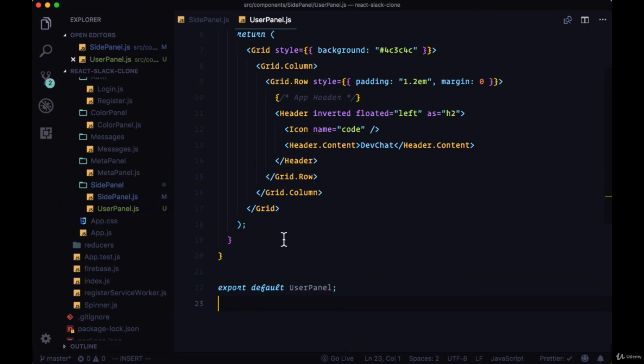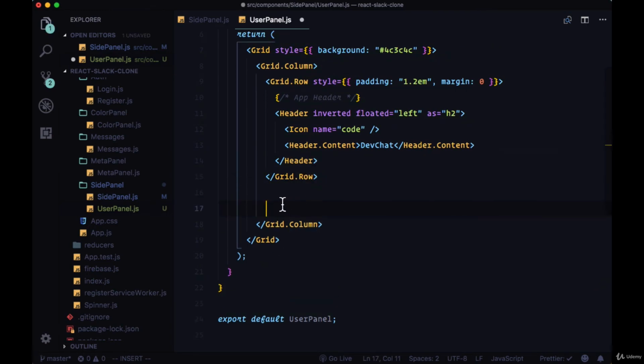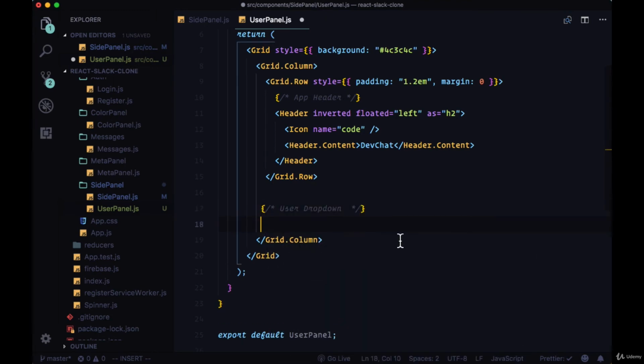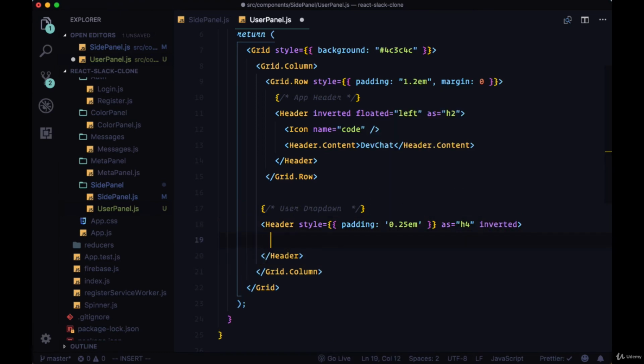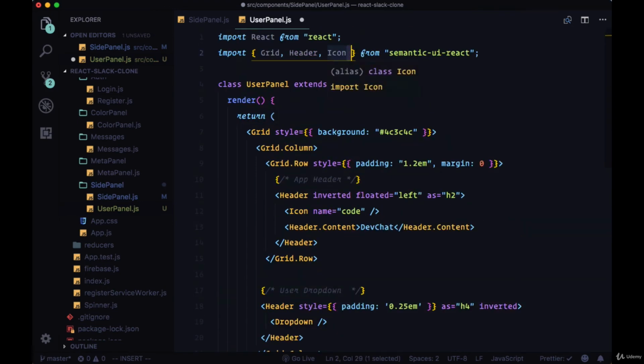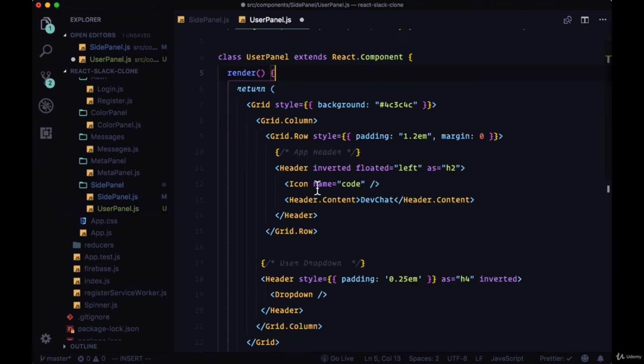But on top of having a header within our grid column, underneath the row we'll have a user dropdown where a user can select a number of options, and for now we want to include the option of being able to log out of our app. And before the closing tag for our grid column, we'll add another header with a style and its padding set to 0.25 ems, and this will be as an H4 and inverted once again. And we'll put the dropdown component within the header. We'll bring in dropdown component.